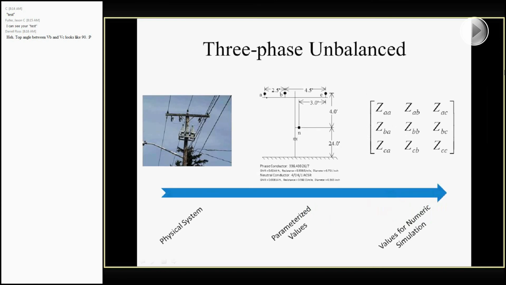So three-phase unbalance, I pointed out that matrix before. The way we get to it inside GridLAB-D is you start with your physical system, and then you parameterize those values. So basically, what's the spacing of the lines on the pole top and how far they are from the ground. And then you use a variety of different equations, including Carson's equations and Carson's reductions. And if you look in William Kersting's book, I think it's Distribution System Analysis, I believe is the title, it'll have all of these equations in there.